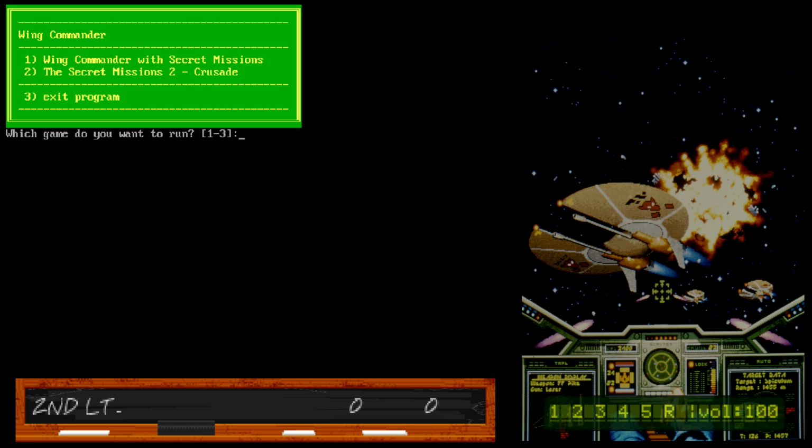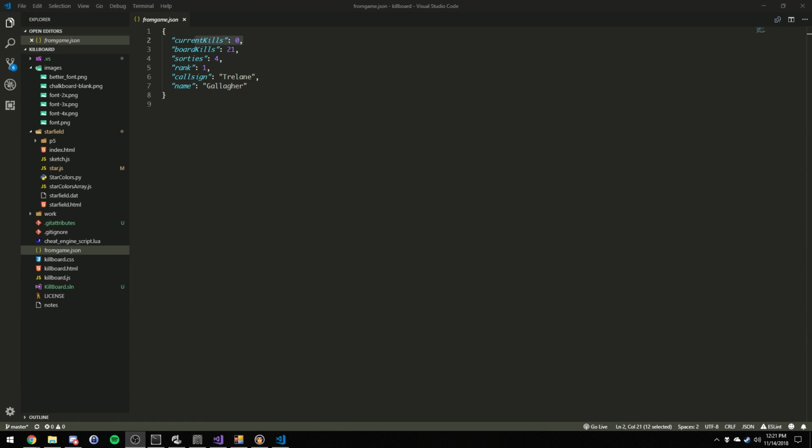So the way my little web app works, shoot, I was in the wrong thing here. Oh, that's Visual Studio. My mistake.